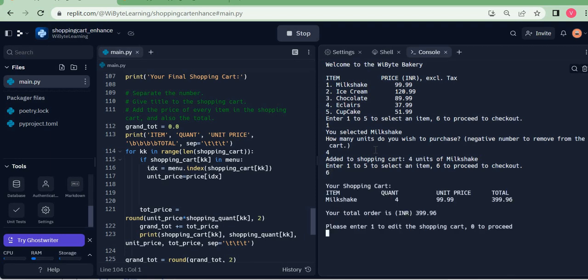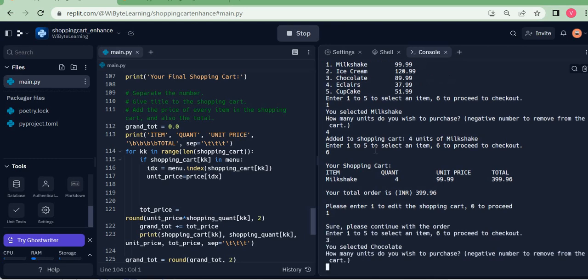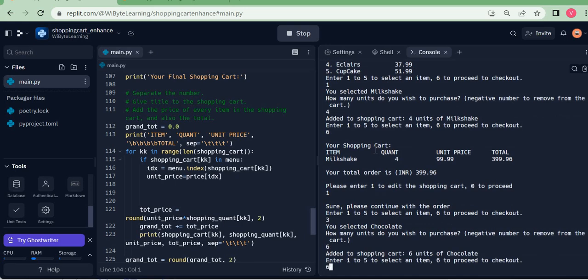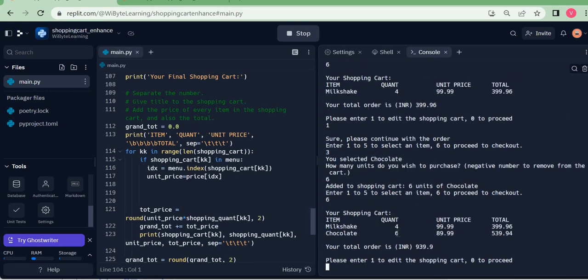Now let's say I want to check out, and I suddenly remember that I had to also purchase a chocolate. So it says enter 1 to edit the shopping cart, and 0 to proceed. So I say all right, I do want to buy something. I enter 1, so this time I enter 3, and I buy 6 units of this, and I think I'm done. So I proceed to check out again. Notice chocolate has been added now.